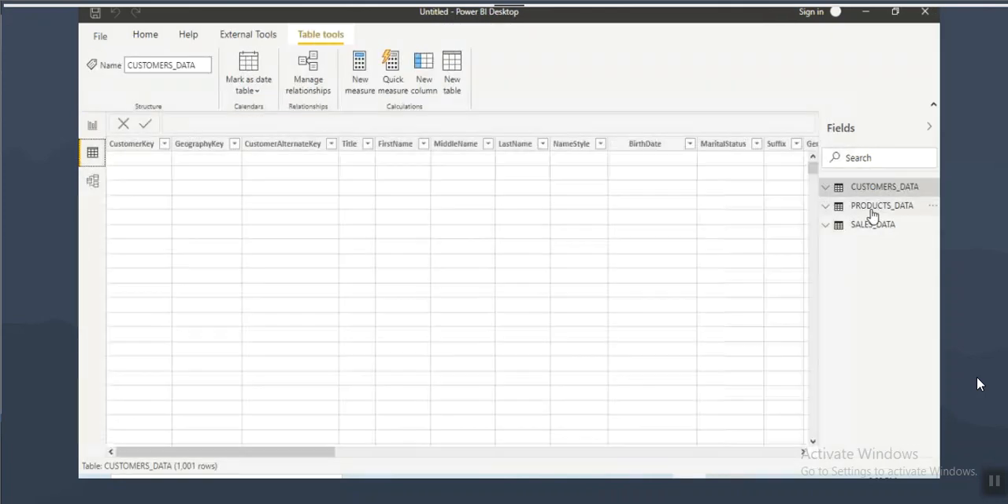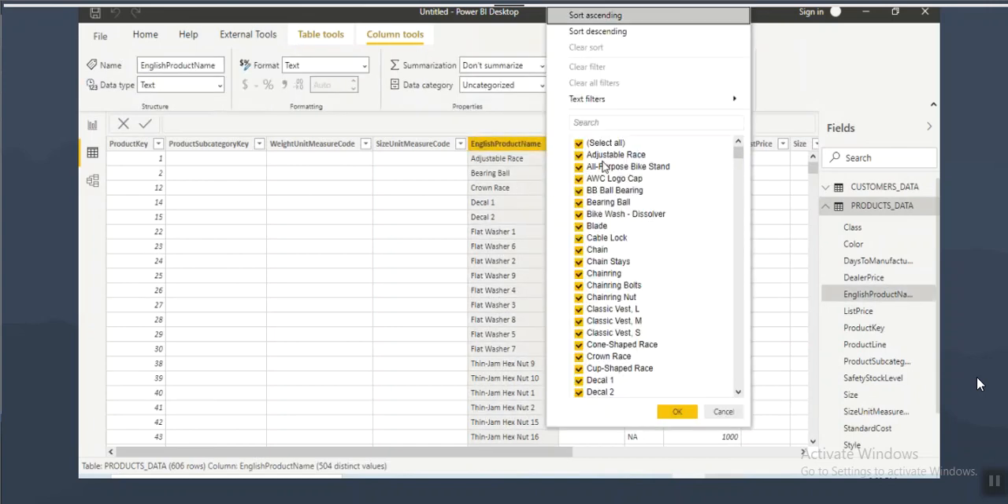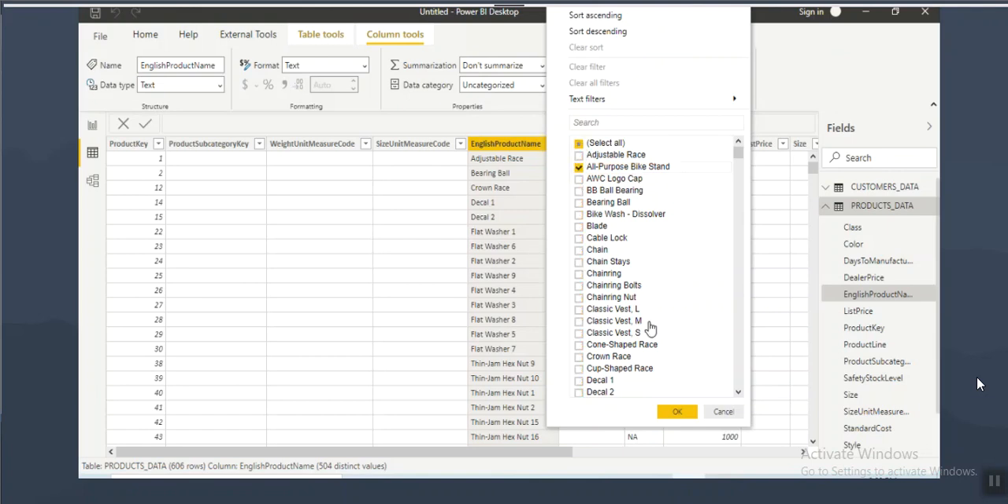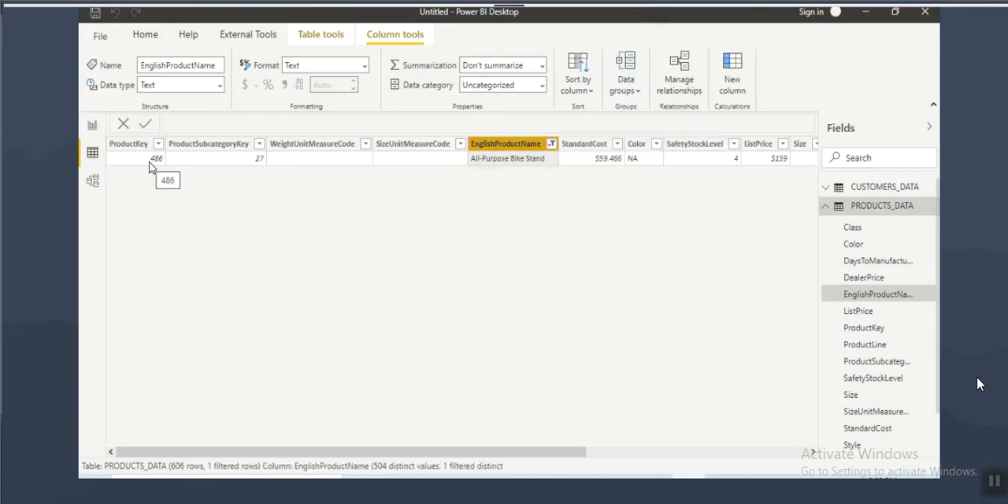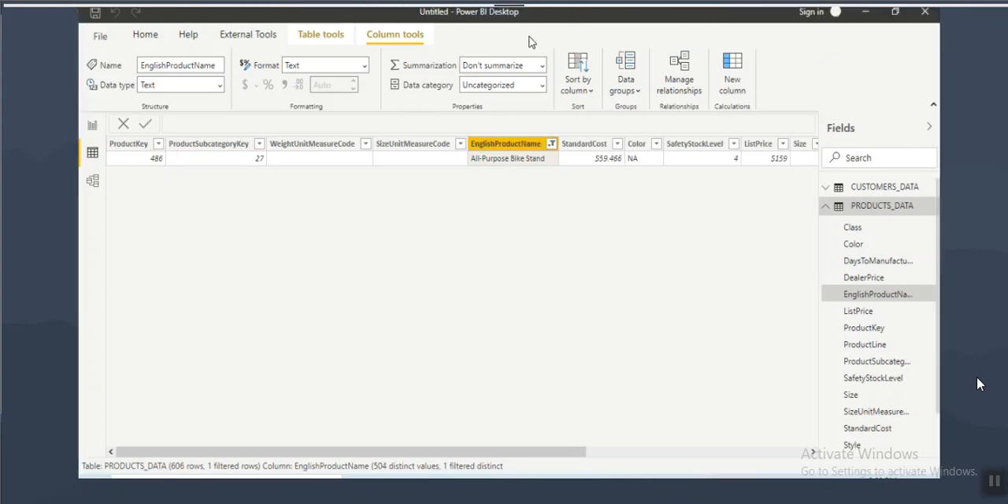Go to the product table. In the product table, go to the product name column, All Purpose Bike Stand. There is a product with that name. For this product, what is the product key? Go and select this product. For that product, the product key is 486, guys. Let me note that. Product key is 486.